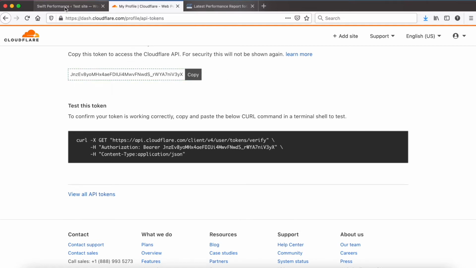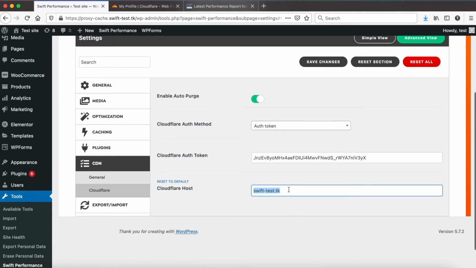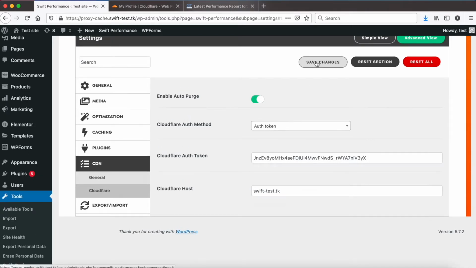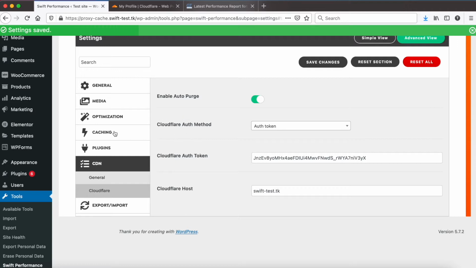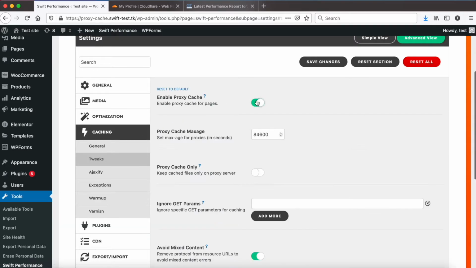Now simply copy the generated token, and paste it in Swift settings. The Cloudflare host should always be the top level domain. Even if your site is installed on a subdomain, you should use the top level domain here. Go to Caching, Tweaks, and enable Proxy Cache. You can leave the maxage value on default.